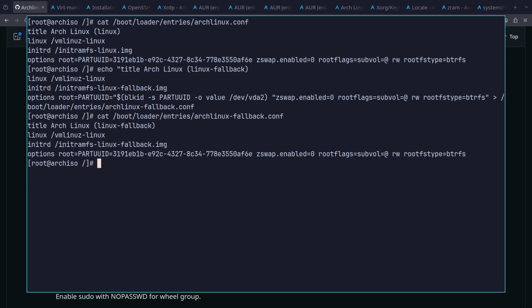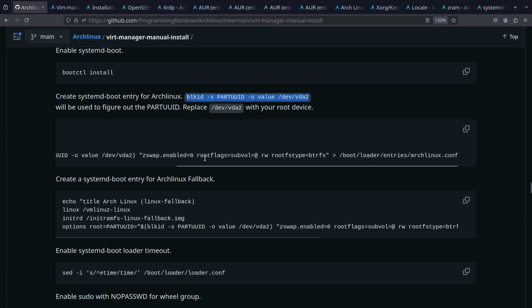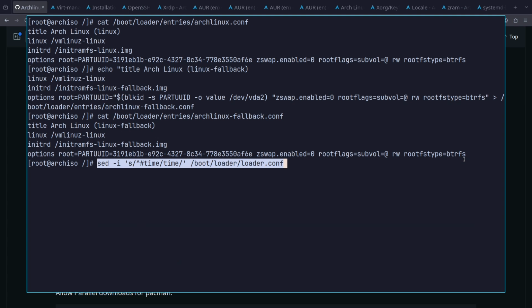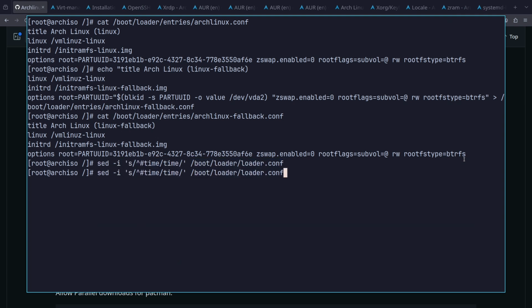Okay, so this one is the initial RAM disk is the fallback image now. That's the only thing that's different. And I also want to change the timeout. I'm just going to do that by uncommenting it with this sed command. What I did here is I'll just cat out this file. This timeout 3, it used to be commented out with a pound, and now it's not.